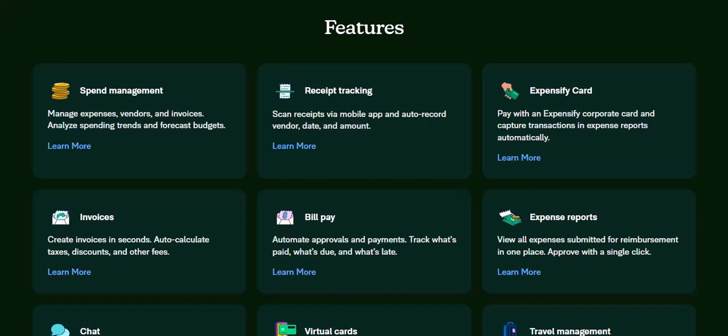Provide support, be available to answer any questions your employees may have during the onboarding process. Offer assistance with the Expensify mobile app, the web interface, and any other features they may be unsure about.